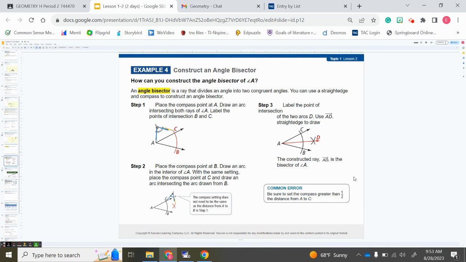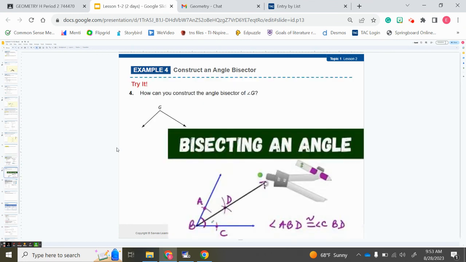Here's just, again, something to keep in mind. Be sure to set the compass greater than half the distance from A to C, because it'll probably make your life a lot easier. We don't want anything too small where it's too hard to move that compass, all right? So here is how we're going to bisect angle G, okay?